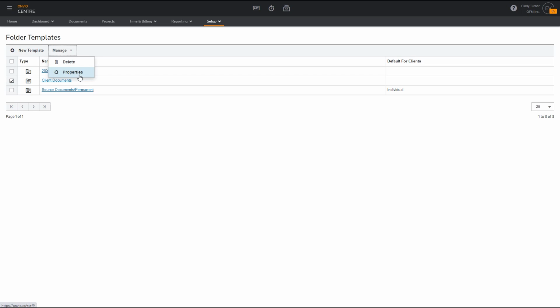So here again, I want to make sure that all of my new clients get this folder called Client Documents. So I want this folder to be assigned to them. So here, I'm just going to tick the box right beside the folder. I'm going to go to Manage and click on Properties.